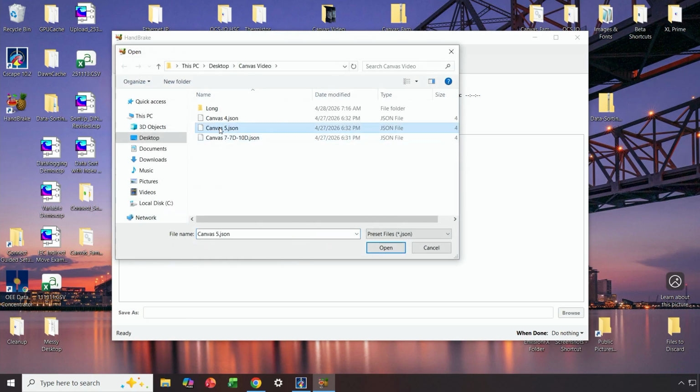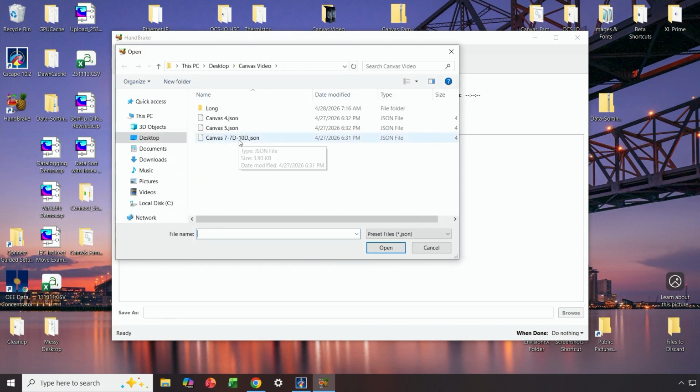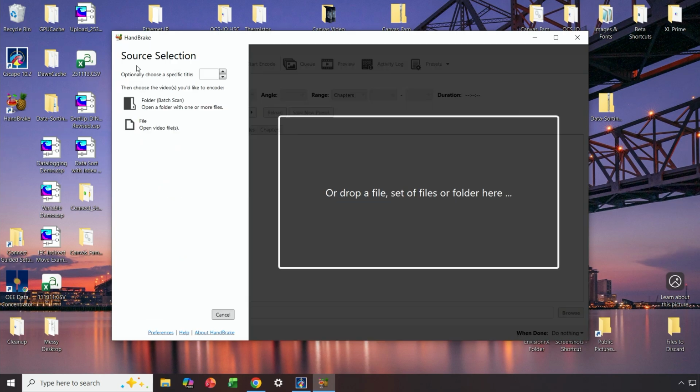I've already imported the preset for the Canvas 4. Now I've imported the Canvas 5 preset. Let's import the 7 next, 7, 7D, and 10D. Again, these are JSON files. Those are files that you can download from the web. They should be affiliated with this particular video on our website. Okay, so now we've got the presets that we need. Let's go ahead and do a transcoding of a video that we want to play. So let's open the source file.